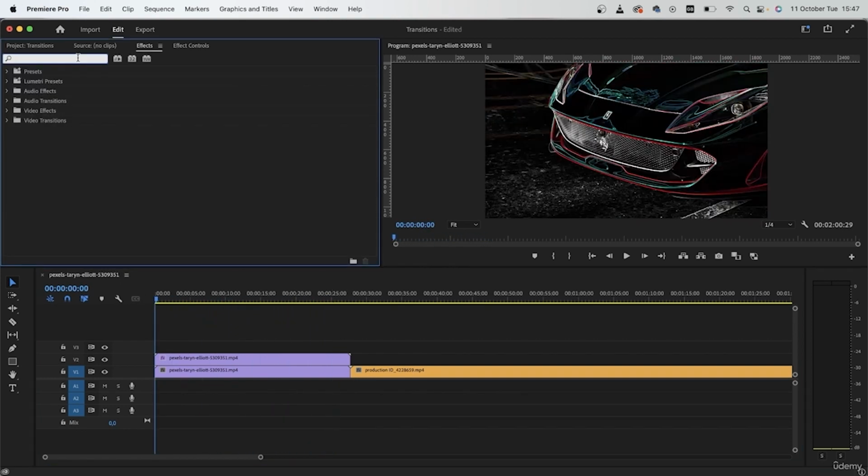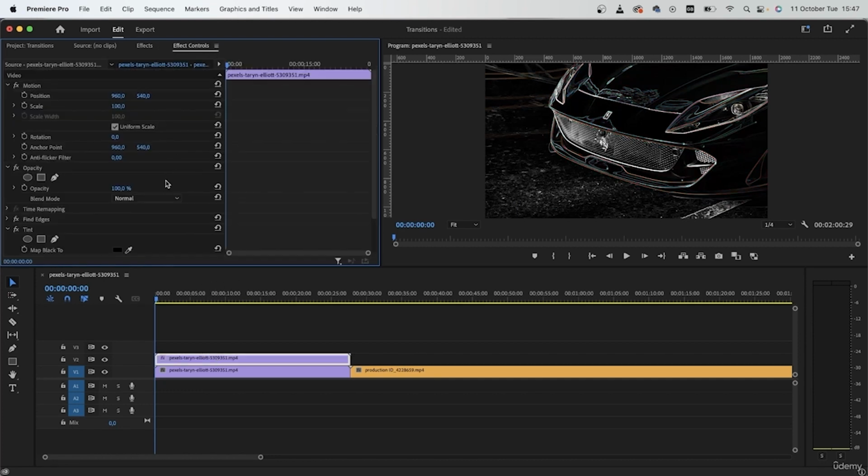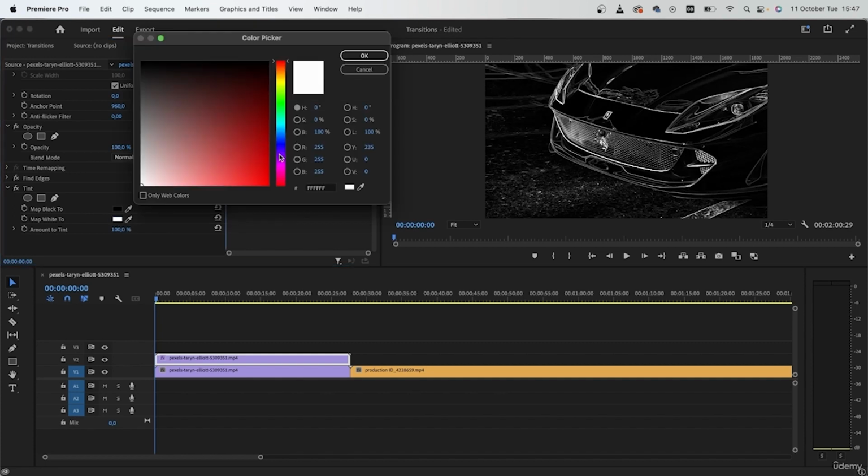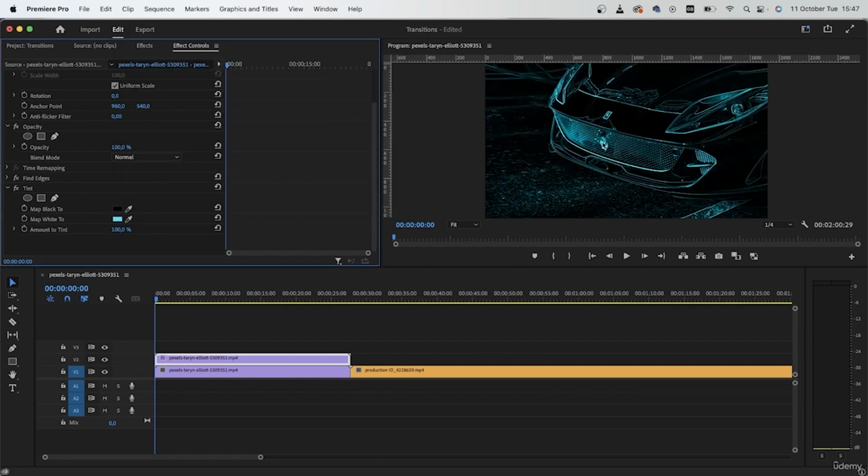And look for our next effect, which allows us to tint whatever we have on that video. Add the tint effect right on top, Effect Controls, then map white to anything else you want. So I will choose a cyan, and now the edges are that color.